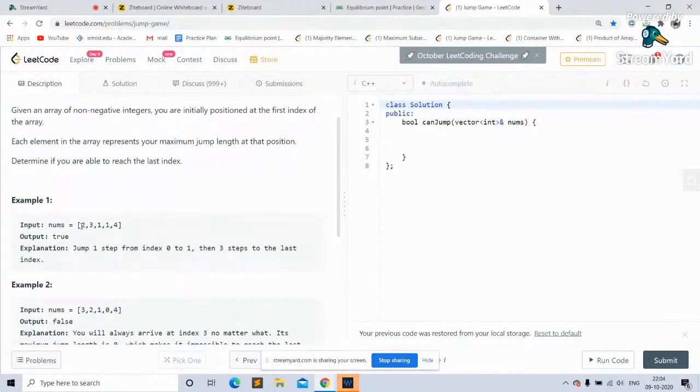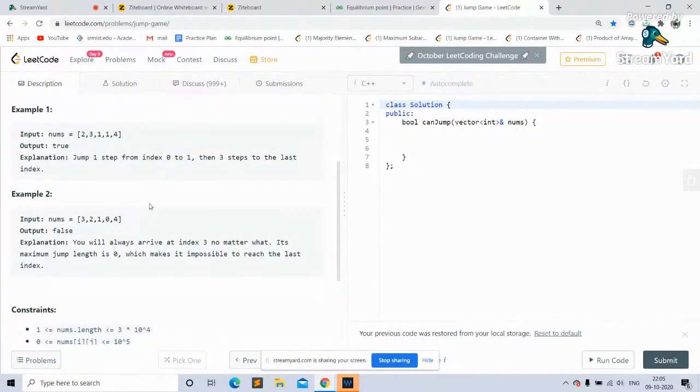Suppose we are at this position, we can take a maximum of 2 jumps. We can go to either the first index or the second index. Similarly, we are at 3, we can take a maximum of 3 jumps and we can reach the last point. In this question, we have to tell whether we can reach the last point or not. We are at 3, we can take a maximum of 3 jumps, 1 jump, 2 jump, 3 jump, and we can reach the destination. So the answer here is true.